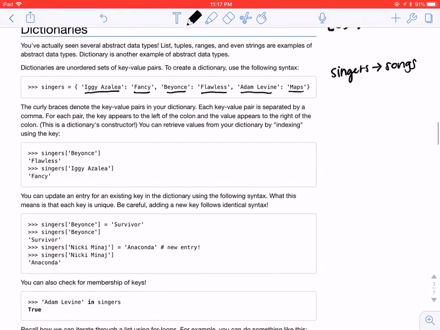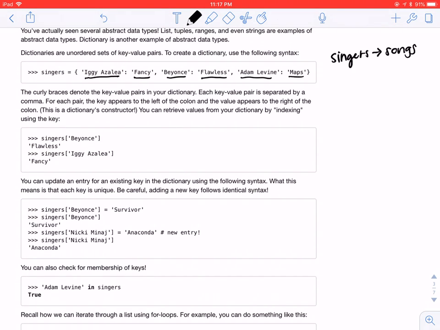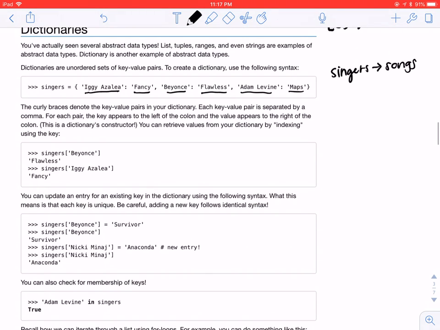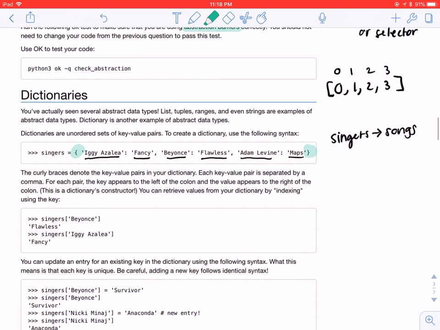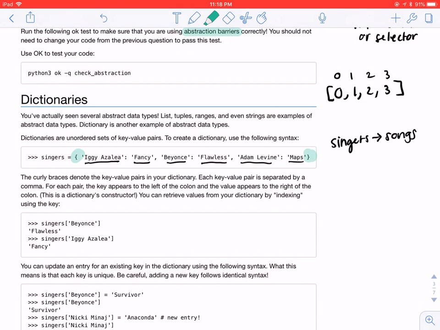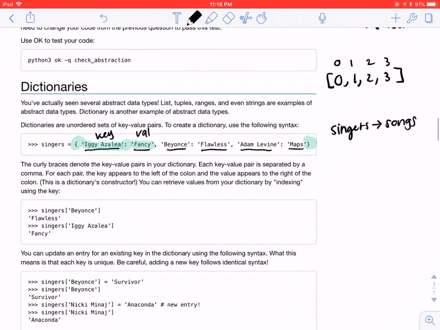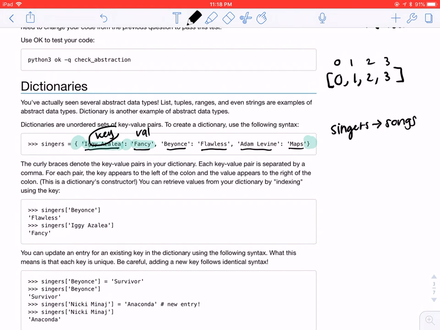Alright, so just a little bit about syntax working with dictionaries. Dictionaries always start with these curly braces, which distinguish them from lists. And when you want to make a mapping, you would put the key first, and then a colon, and then the value. So this is the key, and this is the value. And you can have as many as you want in a dictionary, but every key must be unique.